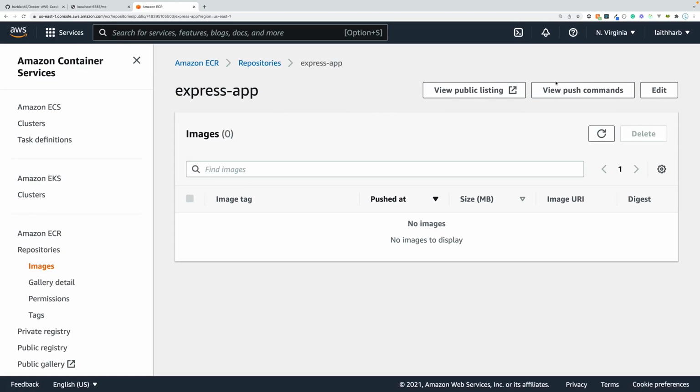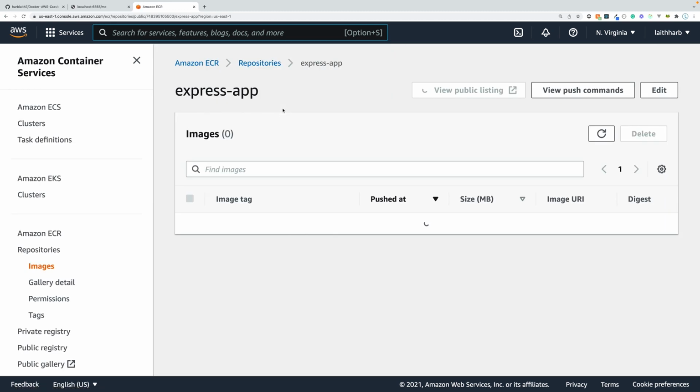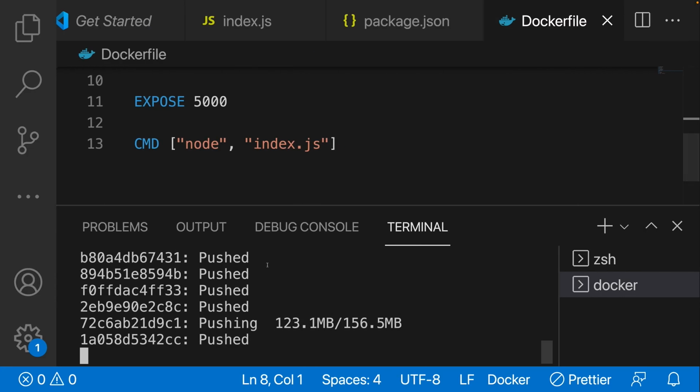So let's actually exit out of this. And if we were to refresh, let's do a quick refresh. We still have no images because it's still pushing. So let's just wait. It shouldn't take too long.